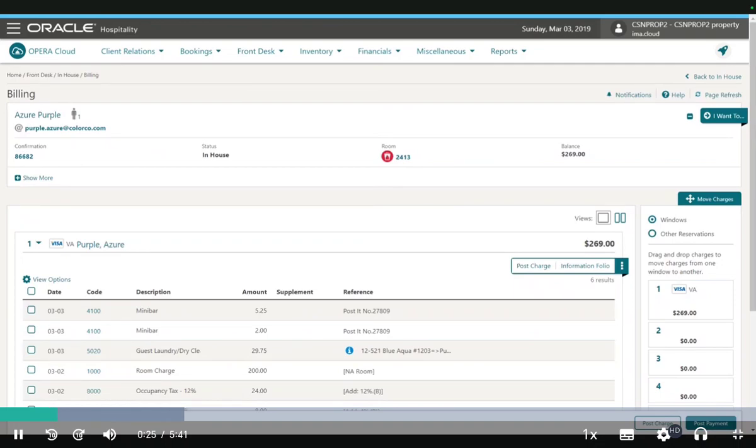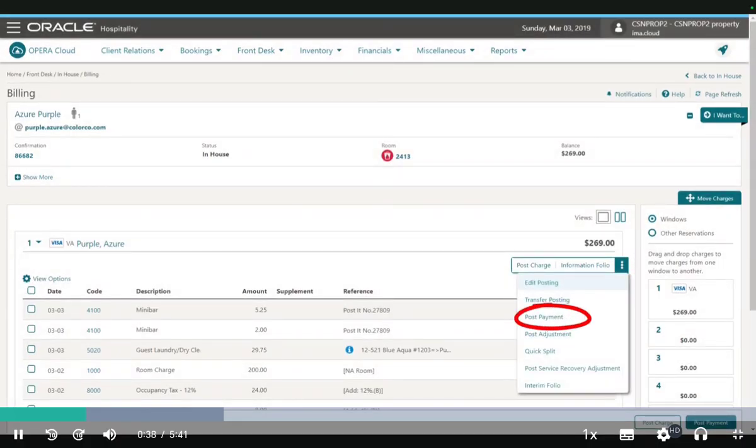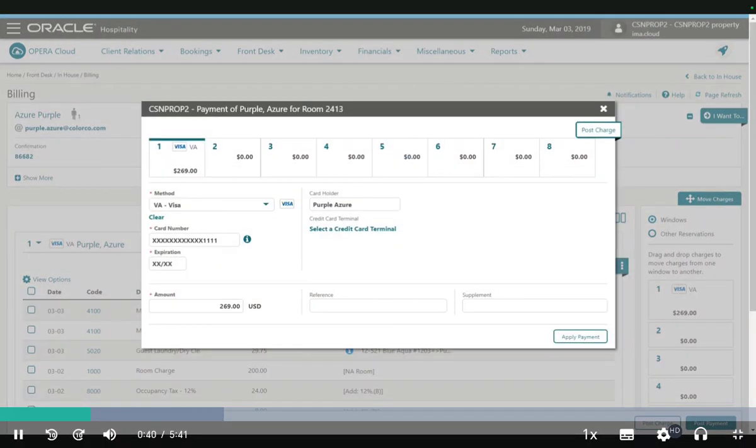You can post payments by opening the I Want To dialog box, clicking the Post Payment button at the bottom of the window, or clicking the ellipsis on the folio. In this example, we will click the ellipsis, then click the Post Payment link. The Guest Payment dialog box opens. Here, you are able to apply payments to the folio.